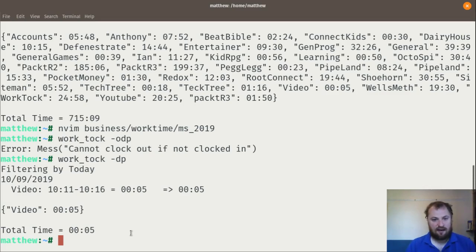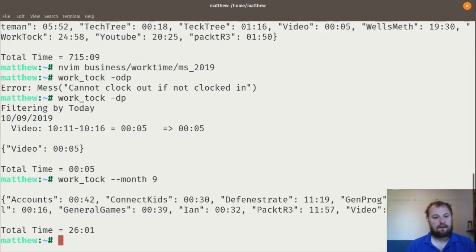So let's look at everything I've done so far for this month. Worktock -month, and the month is September, so I'm just going to put 9. And this is all of the work I have done this month for all the different projects. There you go. You have a rough idea of how I spend some of my time.